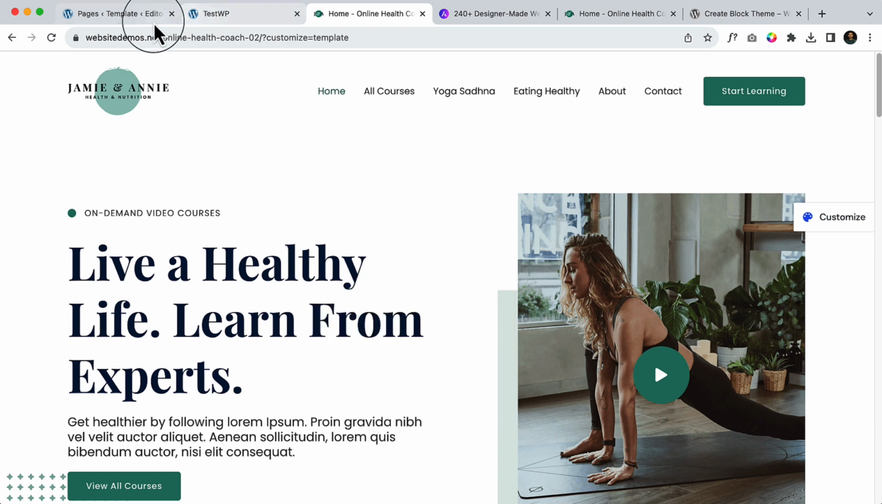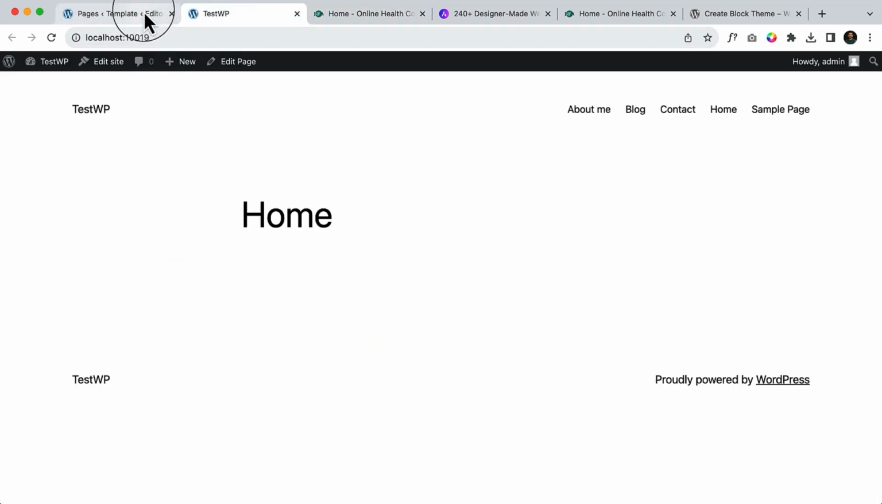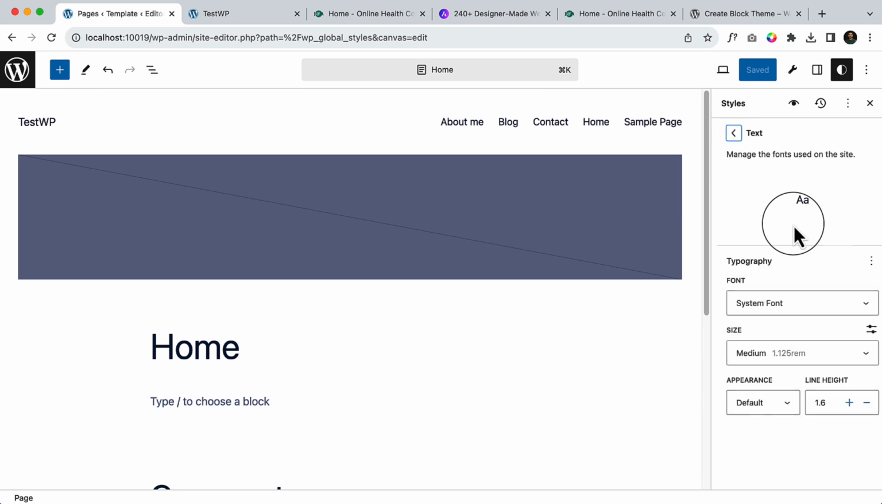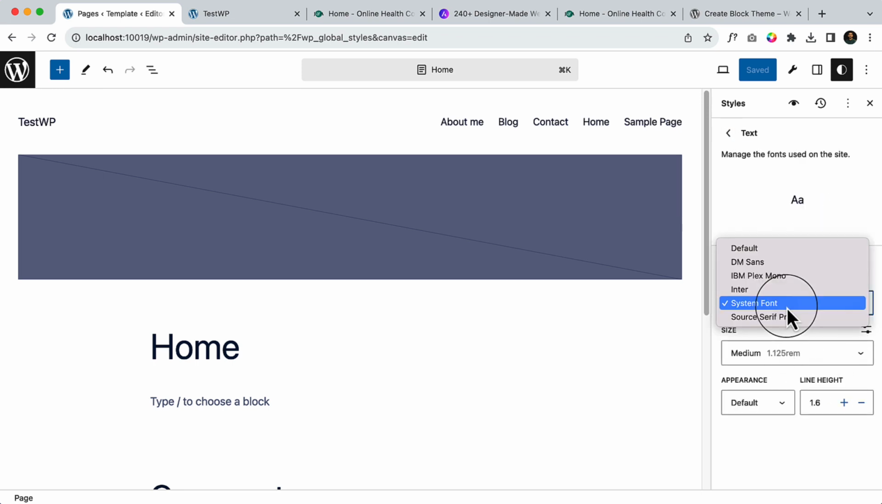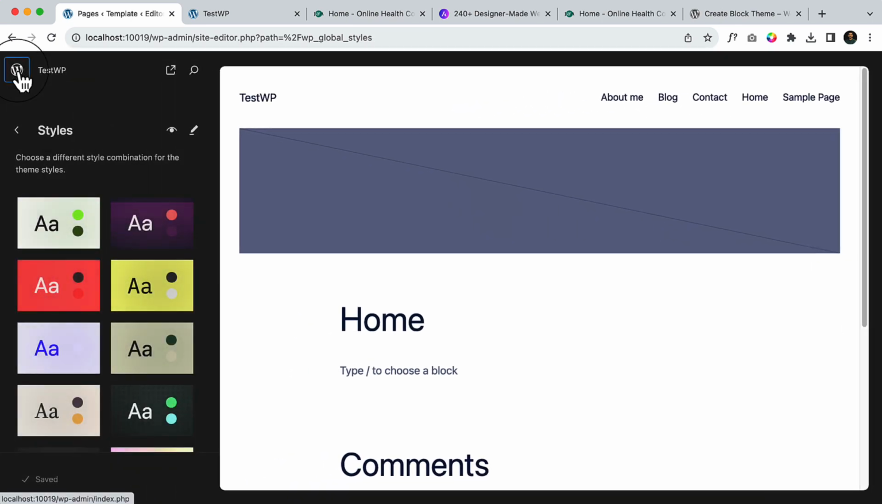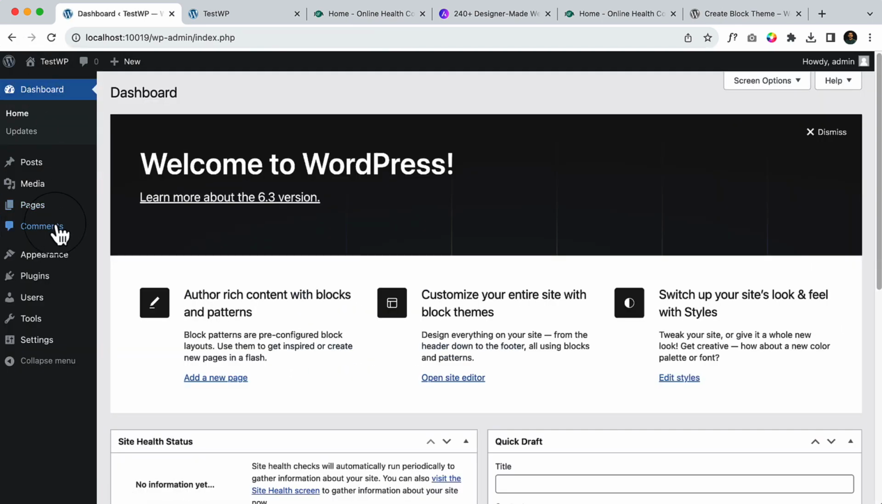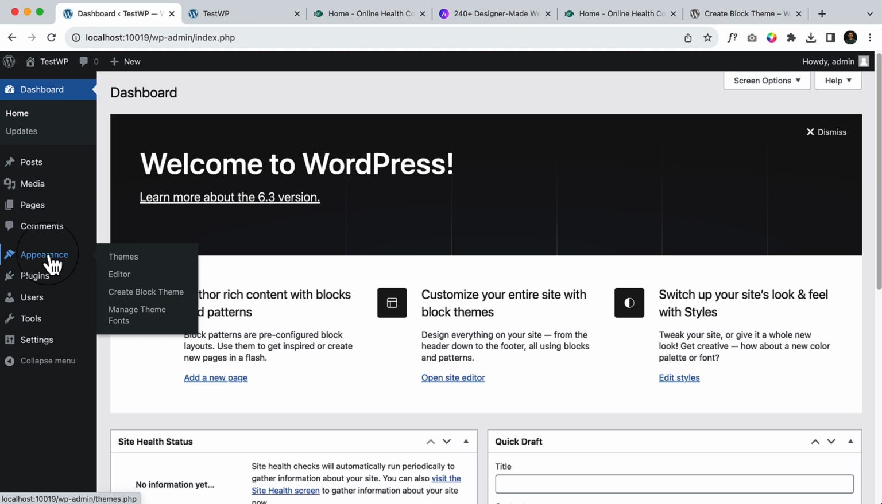Now if I go to our editor, you can see here for the body font there is no Playfair Display or Poppins. We have to install the Poppins and Playfair Display fonts from our dashboard. So navigate to the dashboard here, go to Appearance or hover over Appearance and click Manage Theme Fonts.